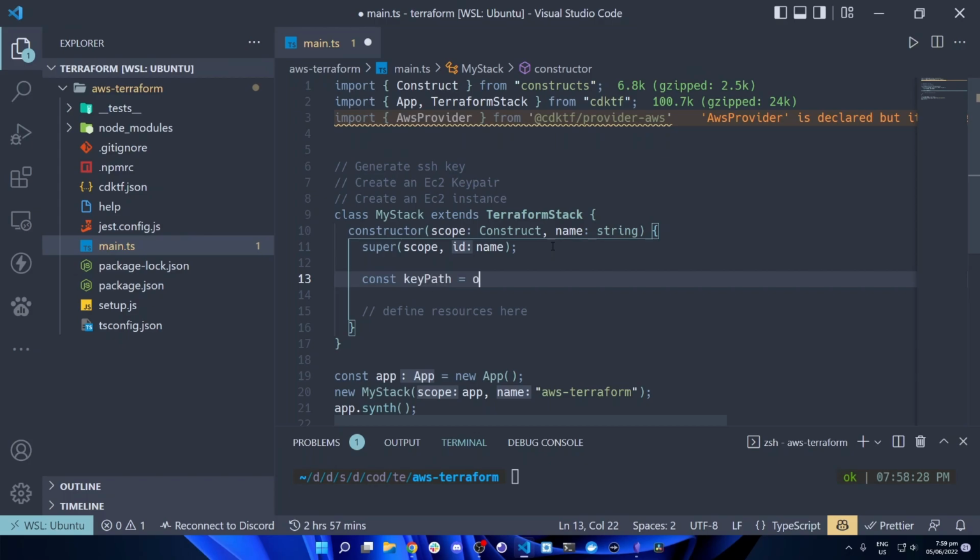equals os.homedir plus, and we're going to add a string here, .ssh/id_rsa.pub. So make sure that you suffix this file with .pub. This is your public key that you're passing in, not your private key. I did notice that an error does happen when you just remove the .pub and pass in your private key, but you just want to make sure that the .pub suffix or file extension is there.